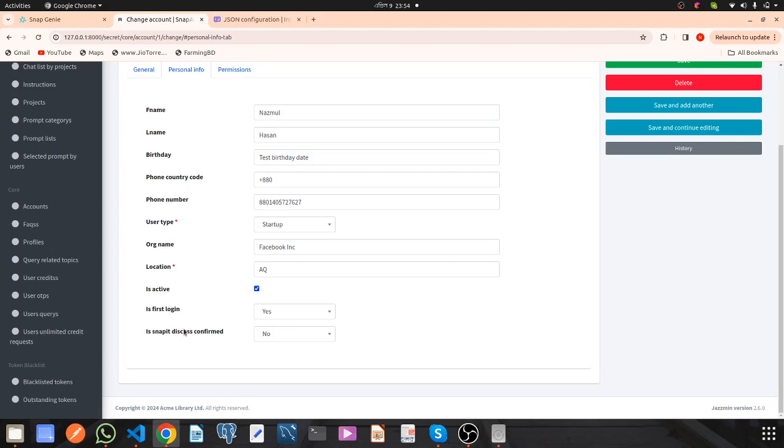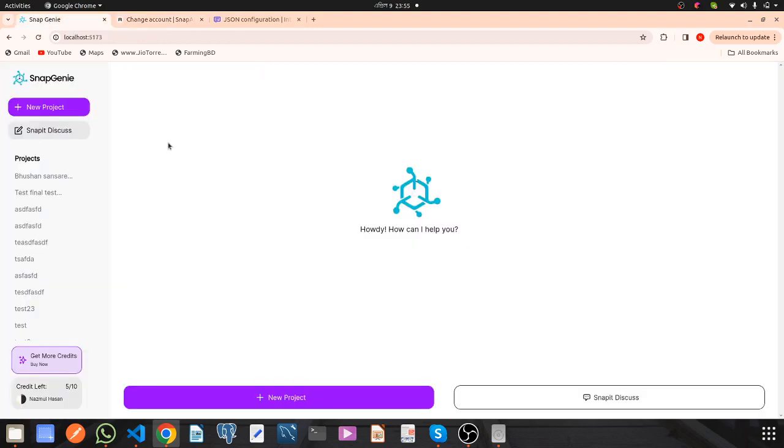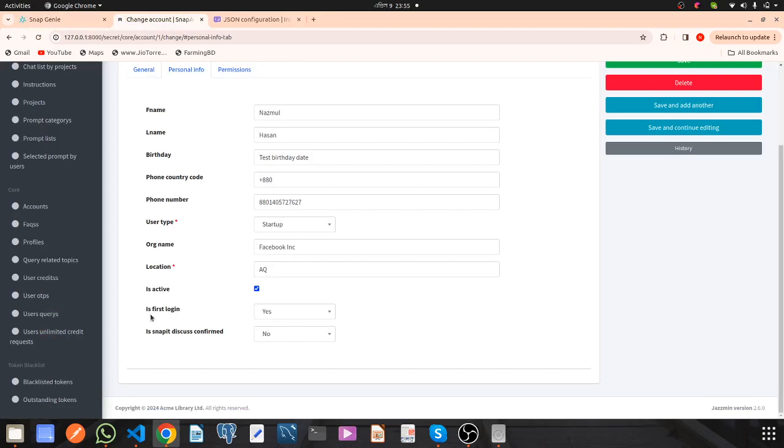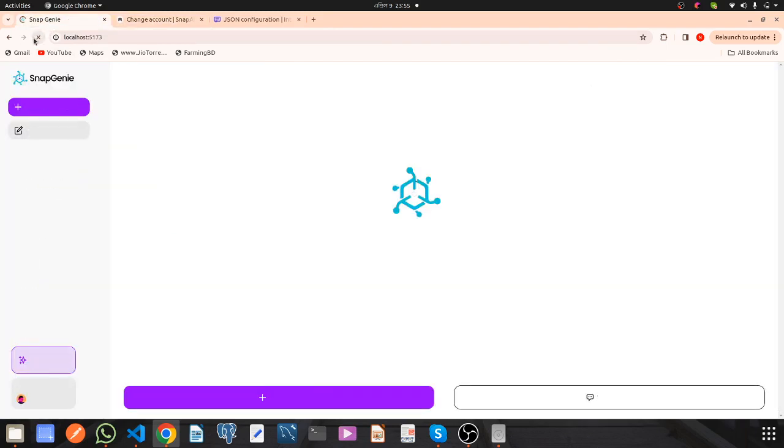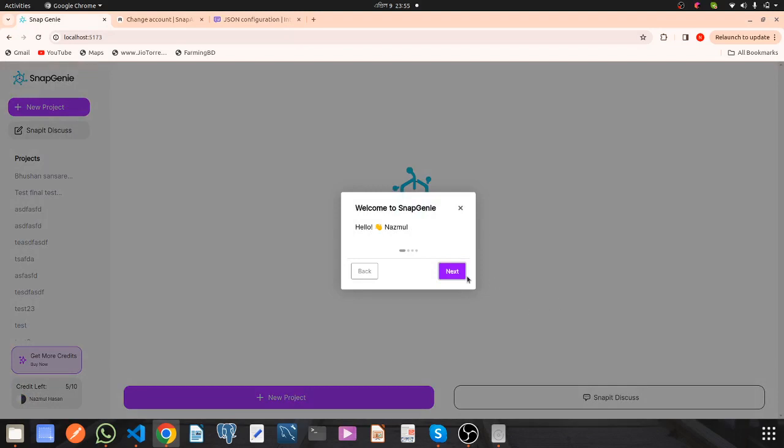I am using two tools for guiding. The first one is for very basic users, and the second one is Snapdiscuss. This is our application's internal feature, so you don't have to worry about it. Now since I have made is first login true, that means yes, the guide should show. Yes, you can see it show. So how does this basically work?